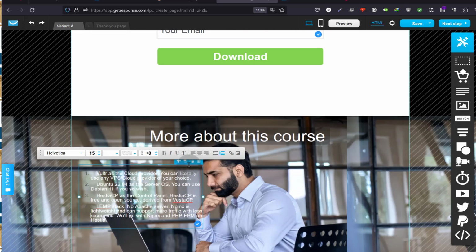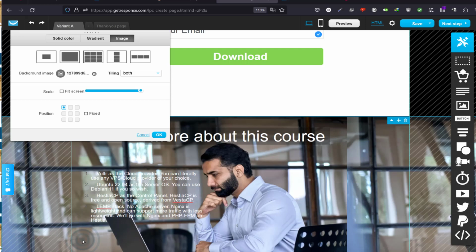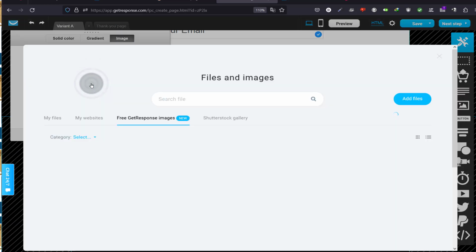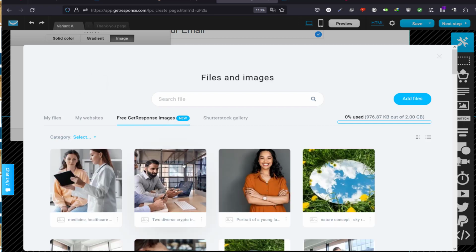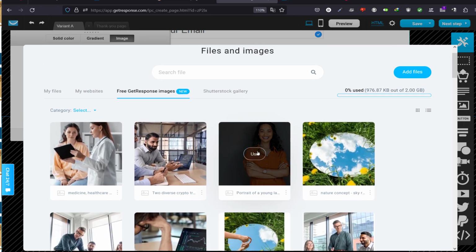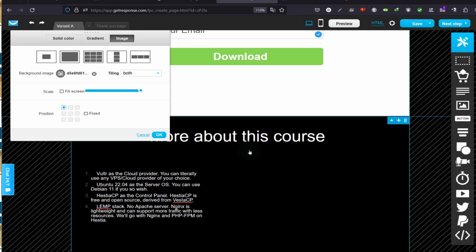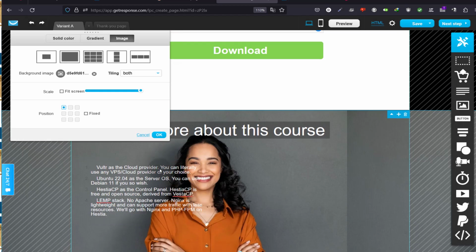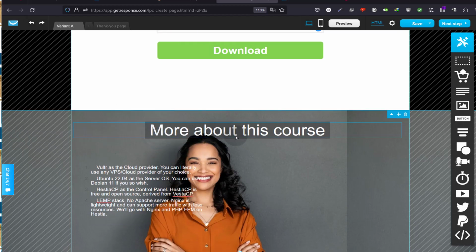And okay, of course, I will need to change the image. Let me find an image that has darkness around it. So click anywhere outside, but make sure you're clicking inside of this section. I'm going to double click, and I can choose a different image. Free Getresponse images. I need one. Yeah, this one looks like it would work. Yeah, this one can definitely work. So I'm going to go with this one.